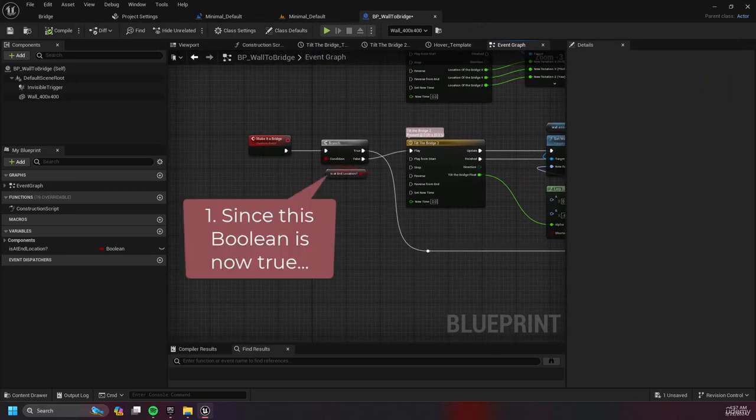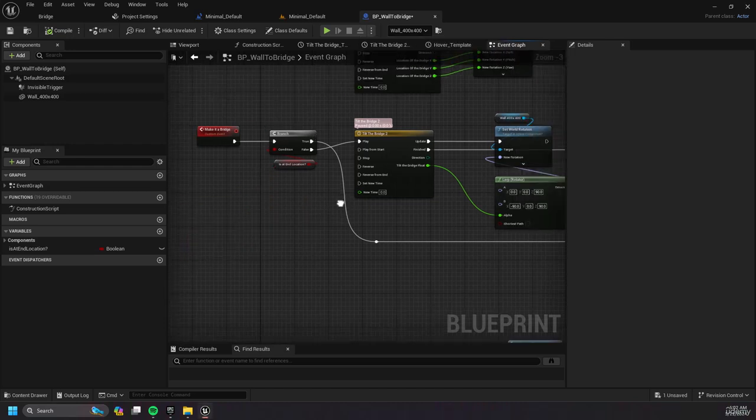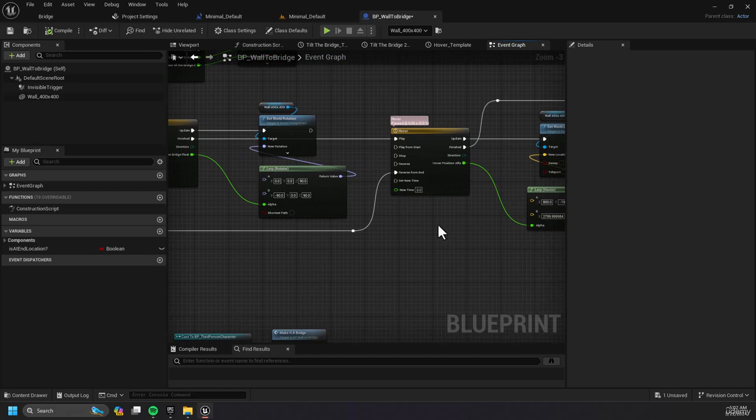Now, when the Boolean isAtEndLocation is set to true, the branch will fire from the true execution pin. Let's navigate to where the connection wire coming from the true execution pin of the branch goes. It goes into the input pin reverse from end of the hover timeline. This will make this second timeline play from end to start. Thus, the bridge will now carry our player character to the initial part of the level. That's exactly what we wanted to achieve.